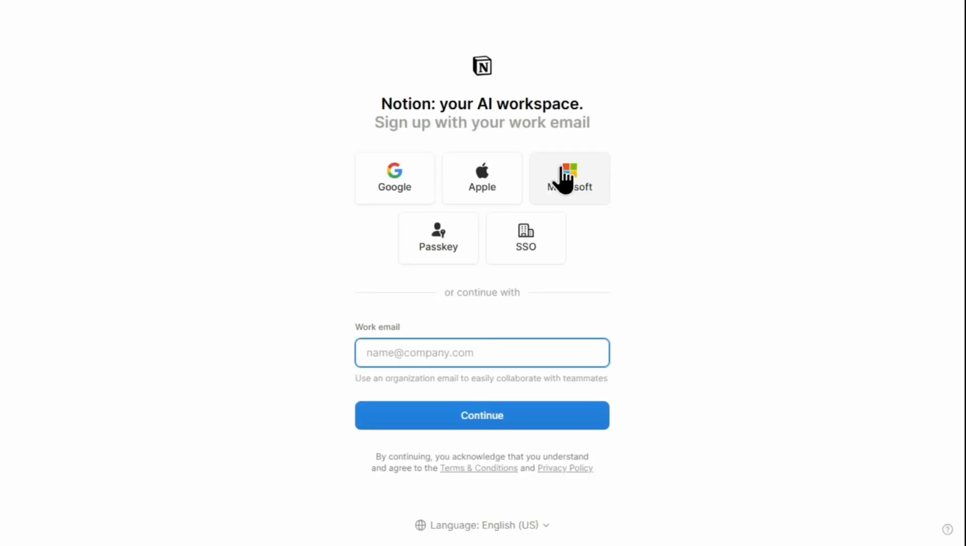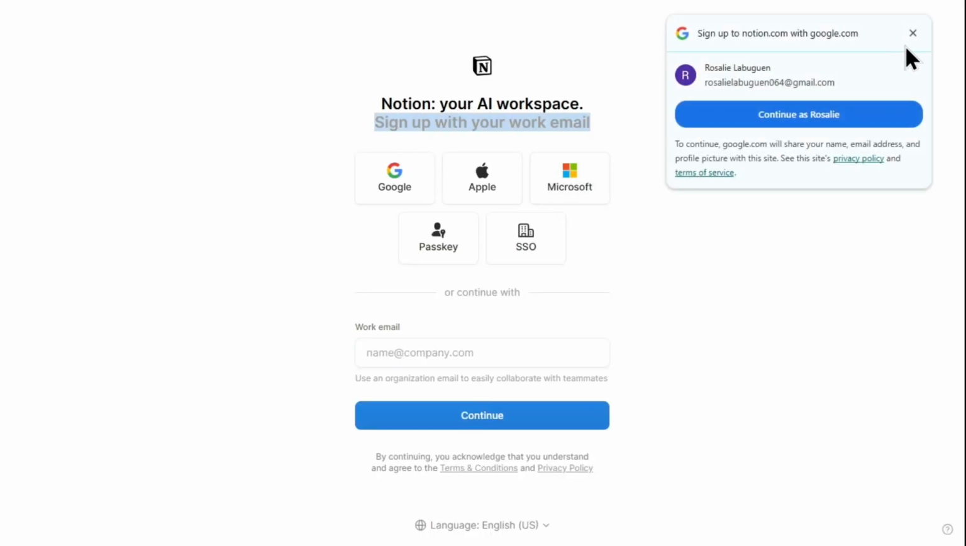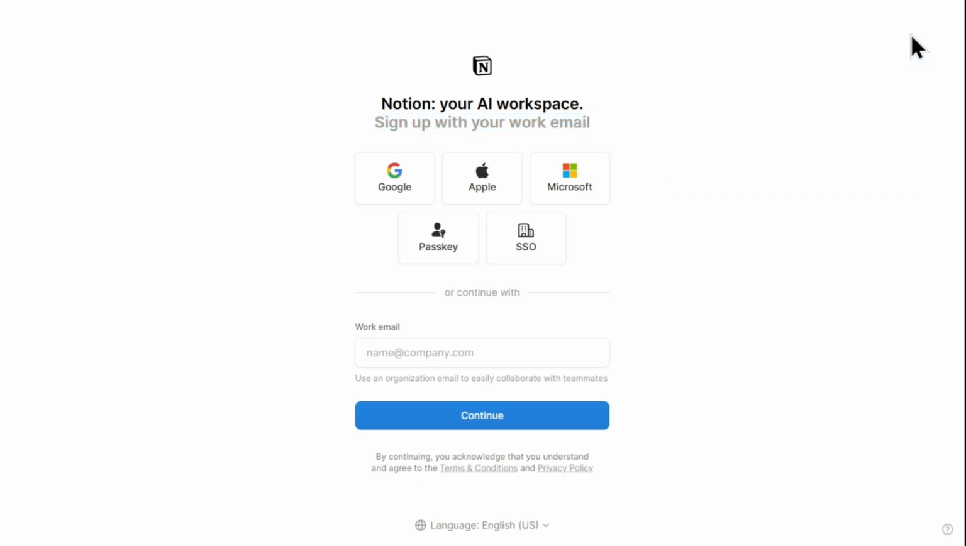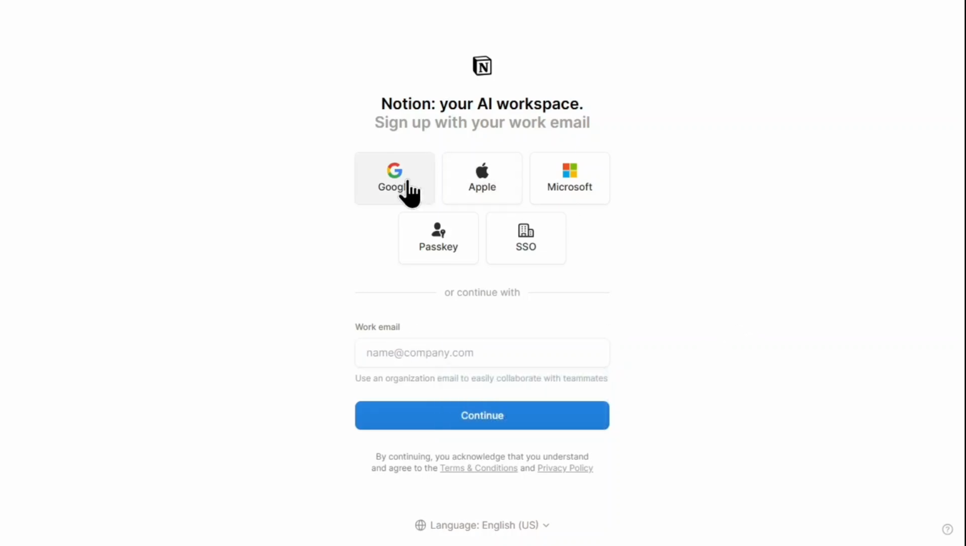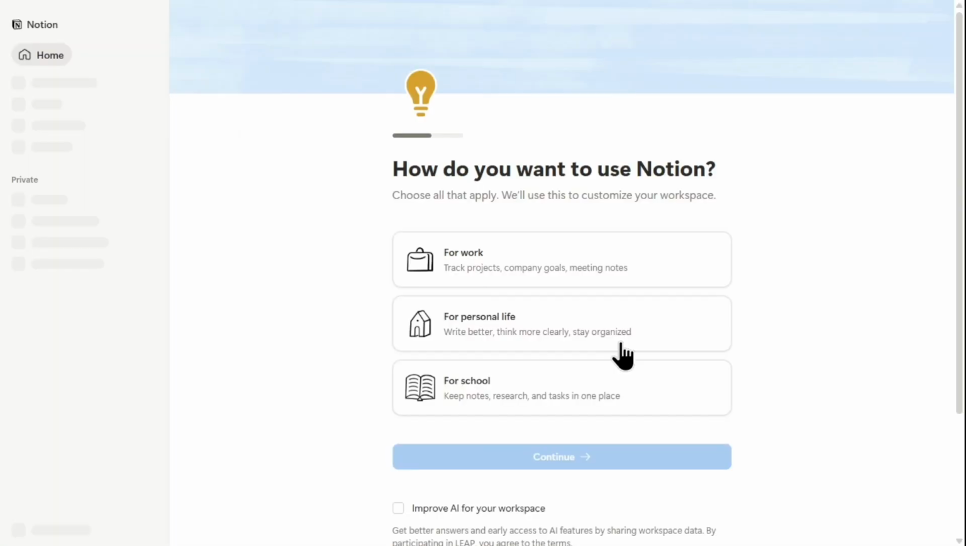You will be redirected to the sign up page. Now look at the main menu options where you can choose between Google, Apple, Microsoft, or typing in a work email. To make things easy, click the Google button at the top left. A separate window will pop up asking you to choose a Google account. Select your preferred email address, review the account access permissions on the next screen, and then click the blue Continue button at the bottom. Now, Notion will begin setting up your account preferences.